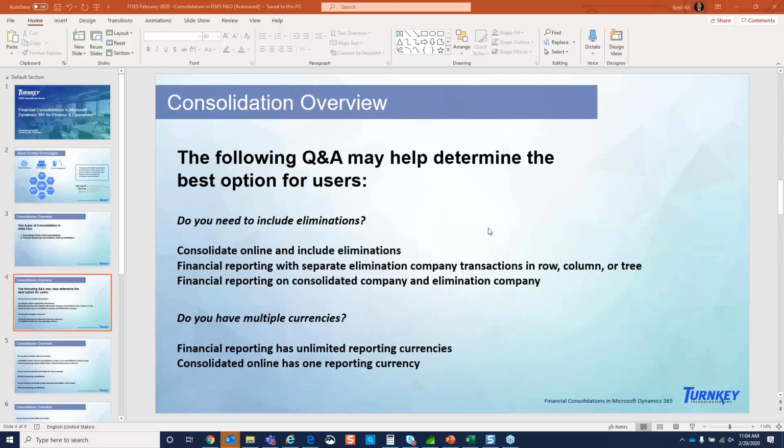Which one is better? It depends on your individual choice or preference. Some people like hard, some people like the soft one. So let's go over some Q&A. Do you need to include elimination? If you have that, you can do it online and include the eliminations. And you can also do the same thing in financial reporting with a separate elimination company transaction in row, column, or in tree. Or you can do financial reporting on Consolidated Company and Elimination Company.